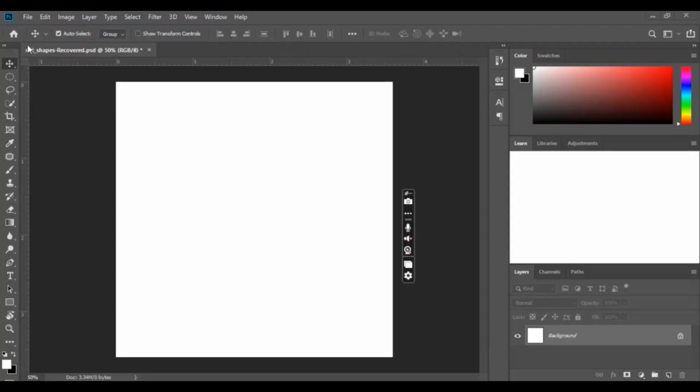First, open a new file in Photoshop. I open a file and save it with the name Cut Shapes. You can give it any name and save as per your need.